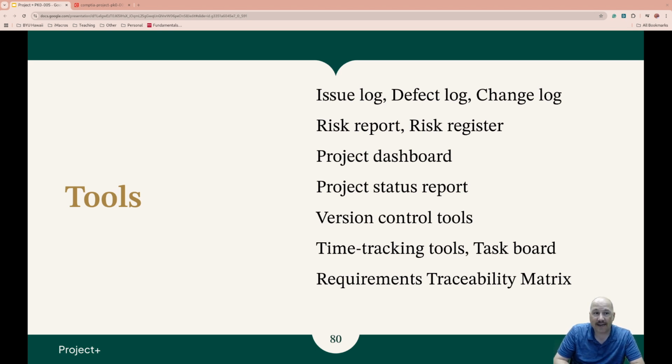So project status report, just a detailed report of the current status of the project. This should include progress, milestones, things like that, upcoming tasks, issues and risks that are currently ongoing.